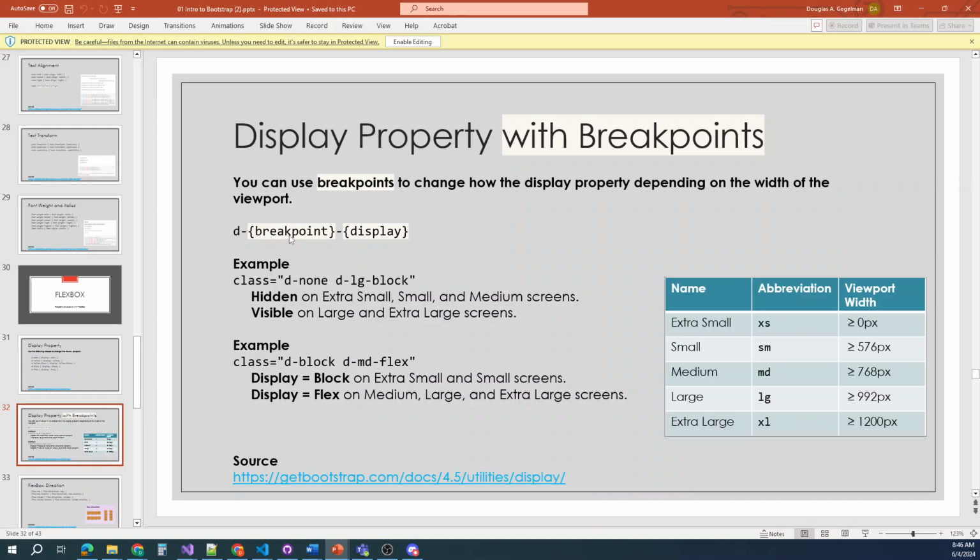So they got a breakpoint and a display. So here they're doing a display of none. So on any extra small, small, and medium screens, it's hidden, it doesn't show. But then when you get to the display large, and again this large is an abbreviation for the viewport widths, when it gets to display large block, you'll see it on the large and extra large screens.